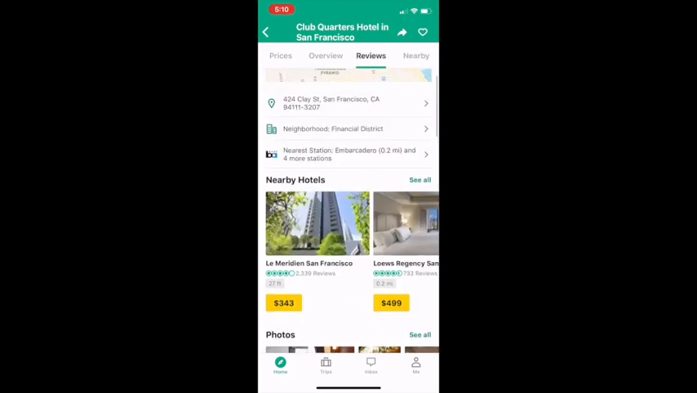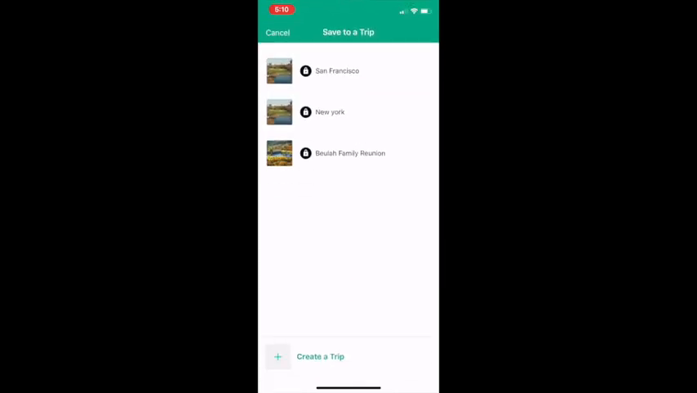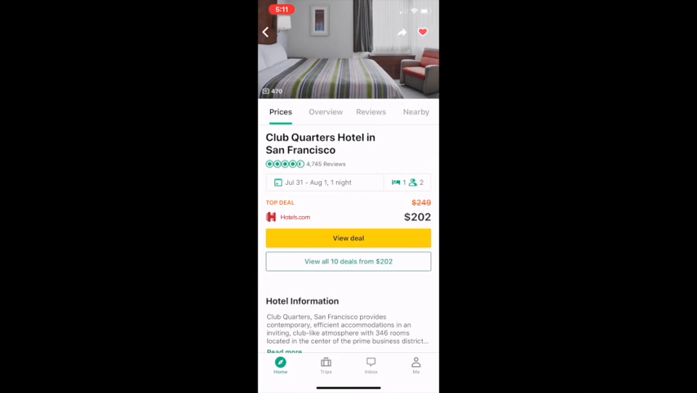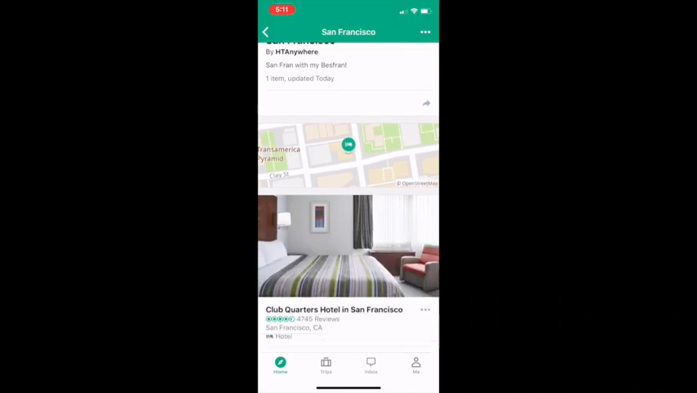But because I know where I'm already staying and this is where I'm going to be, I'm going to click this heart up here in the right hand corner. Now when you click that heart, it's going to give you the option of which trip you would like to save your hotel to. So we're going to click San Francisco. Now click view trip. Now whenever you go back to your San Francisco trip or your Mexico trip or whatever trip you just created, all of your information is going to be stored right here.